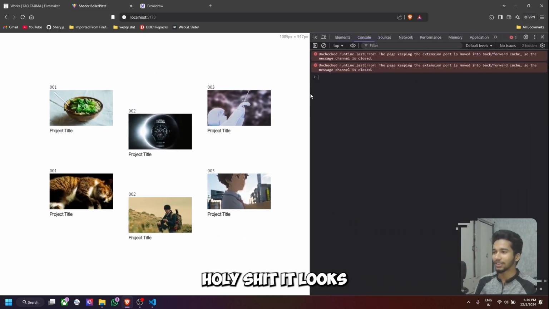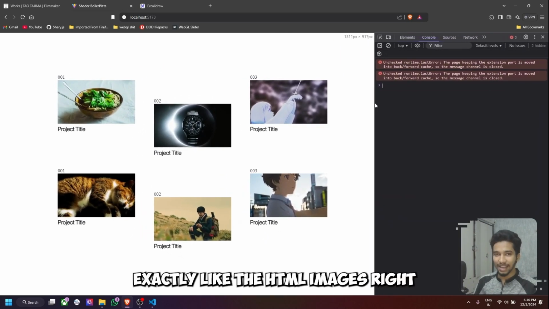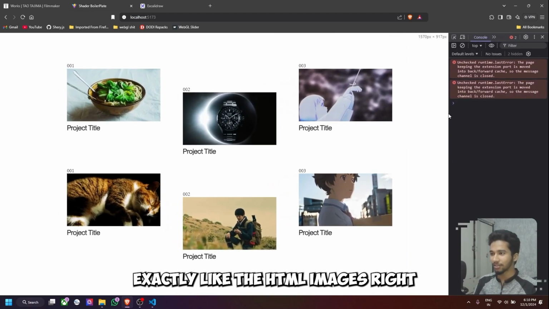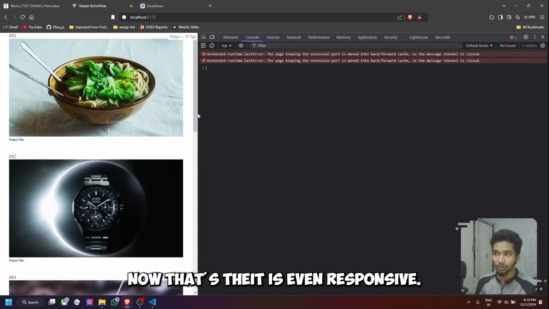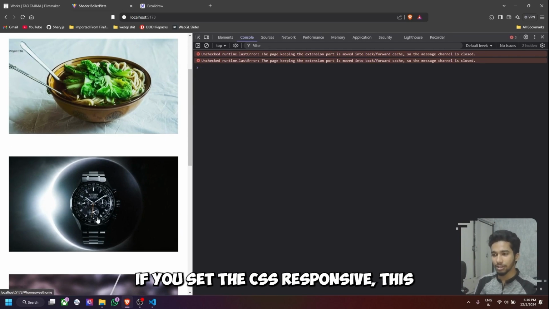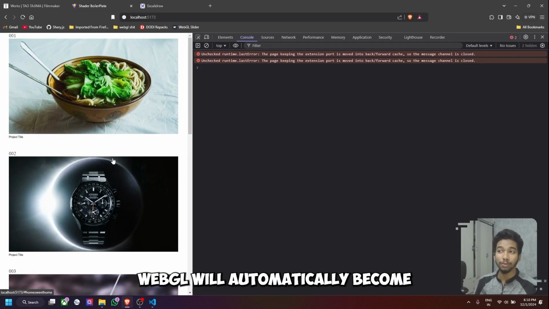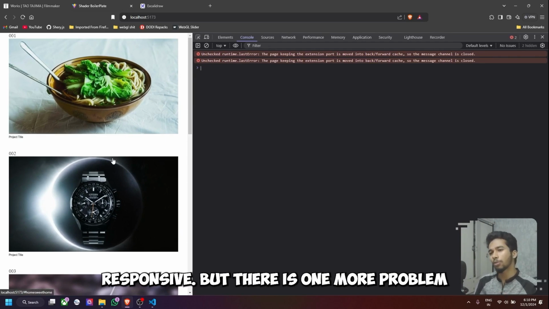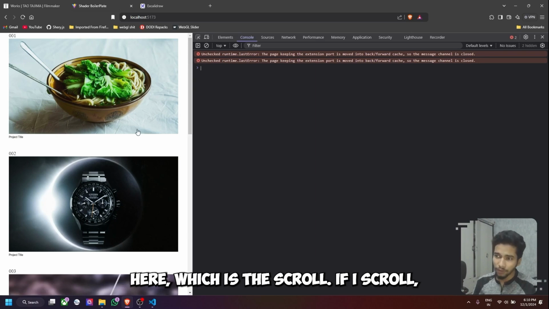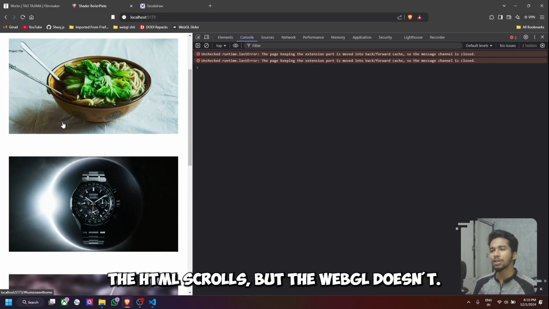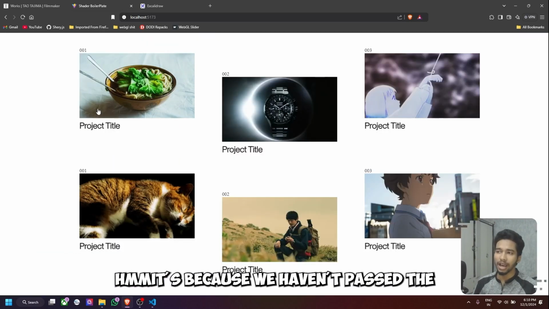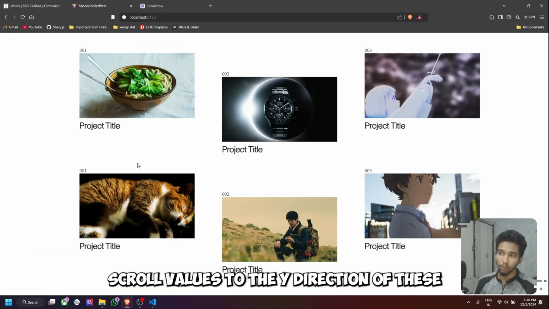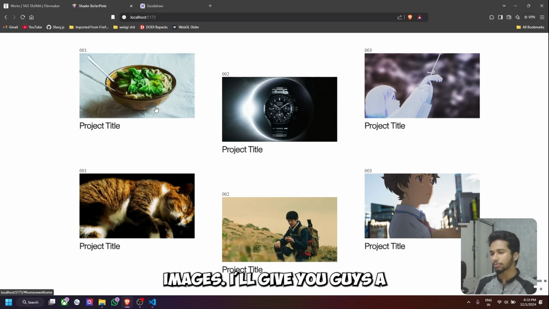Holy shit, it looks exactly like the HTML images, right? It is even responsive. If you set the CSS responsive, this WebGL will automatically become responsive. But there is one more problem here, which is the scroll. If I scroll, the HTML scrolls but the WebGL doesn't. It's because we haven't passed the scroll values to the y direction of these images.